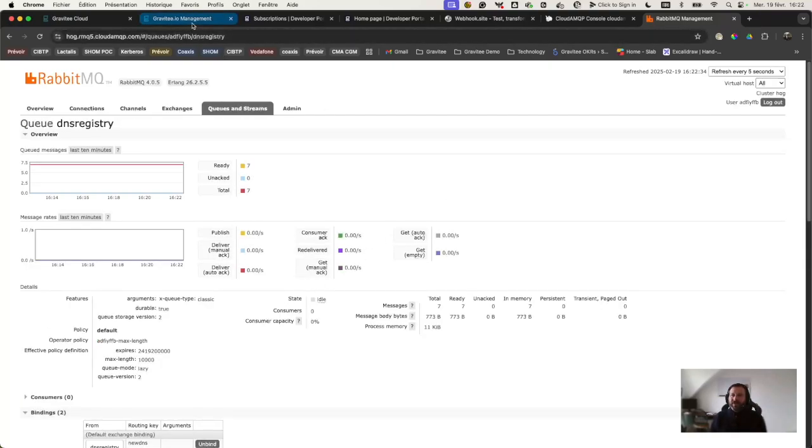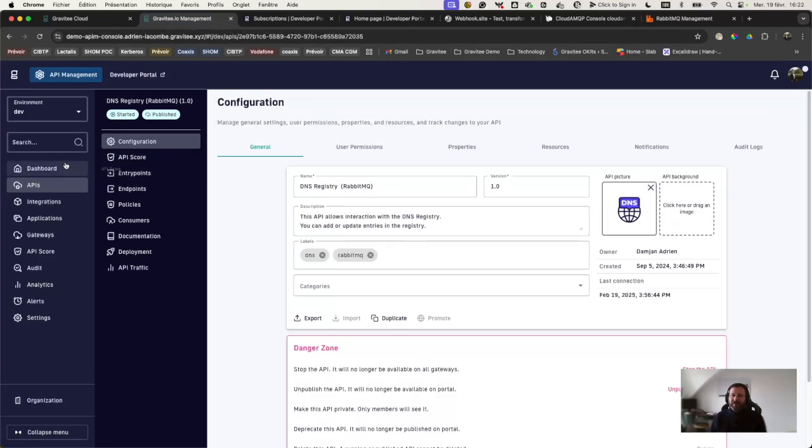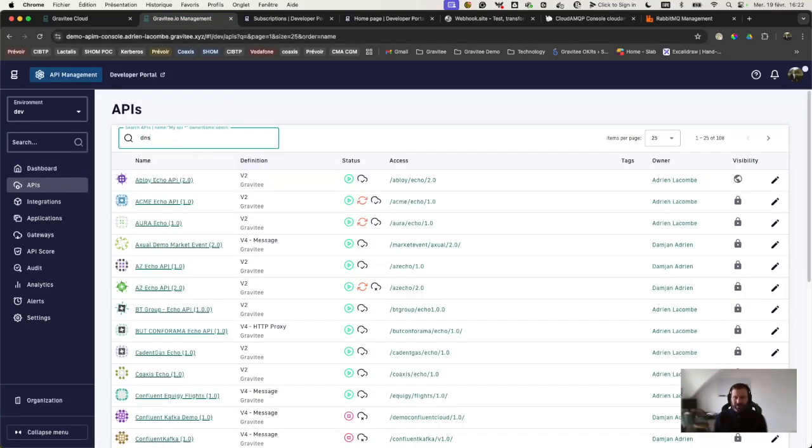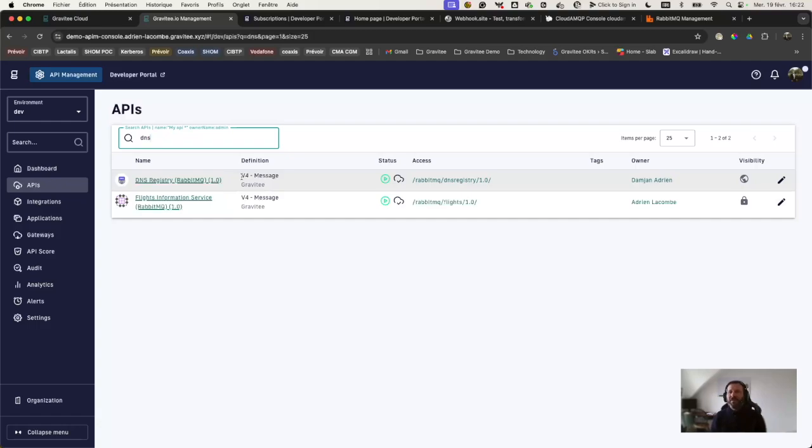On the Gravitee side, I do have this specific API, which if I look for it is actually a V4 message API, which is specific to Gravitee, as opposed to the synchronous API. It can be V2 or V4, where you can expose REST, SOAP, or WebSocket or else. V4 API is specifically designed to expose this type of queuing mechanism, such as Kafka, RabbitMQ, MQTT, Solace, as different types of protocols.